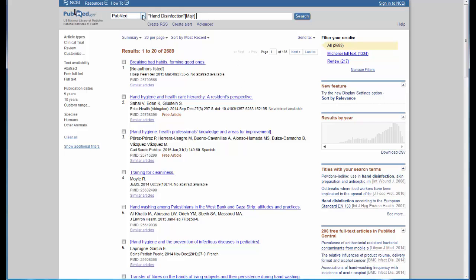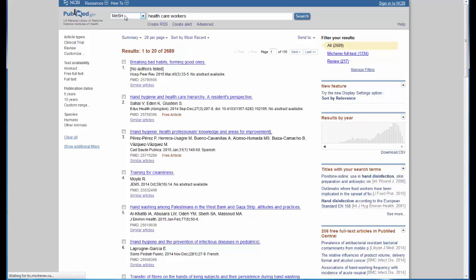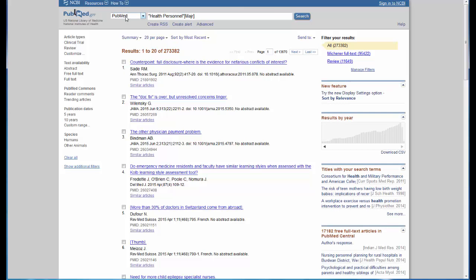Again, from the drop-down menu, I'm going to select MeSH. And now I'd like to search for healthcare workers. When I enter this, I get the MeSH term health personnel. I'll again check the MeSH major topic box, add to Search Builder, and search PubMed. Finally, in MeSH, I'll search for infection.